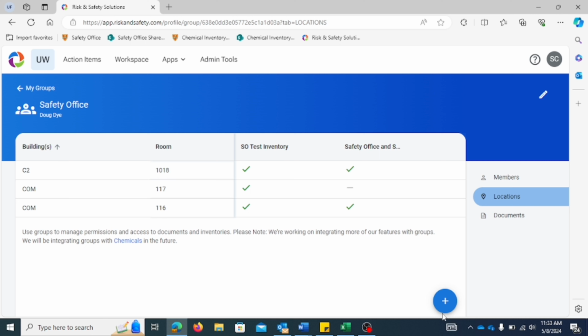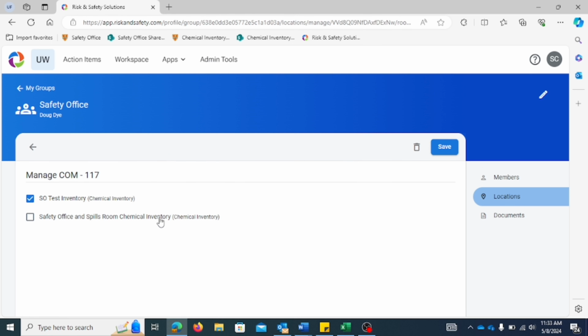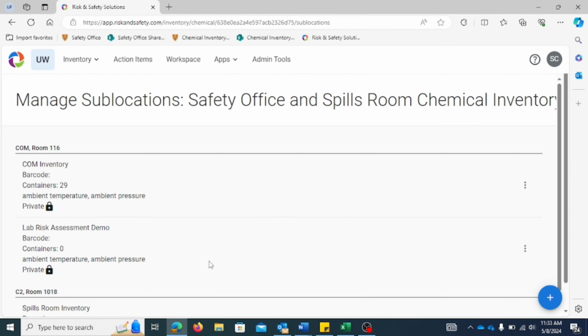right. If the location is in the list, click the location to open the location details and confirm that the appropriate inventory has been selected. Make sure you save your changes. You can now return to the sublocation section to continue making your sublocation.